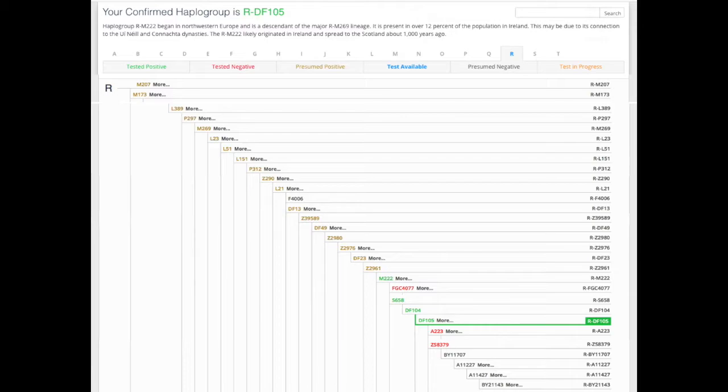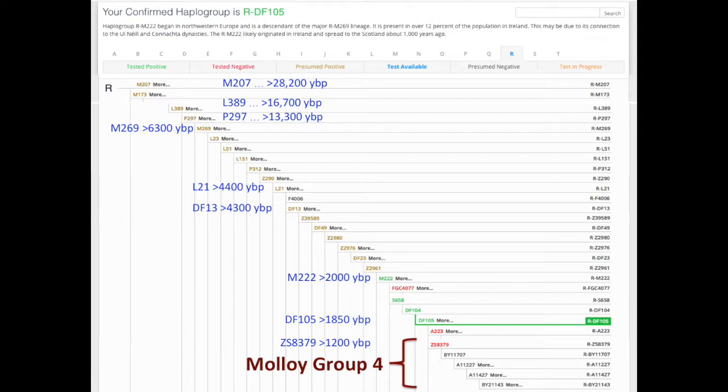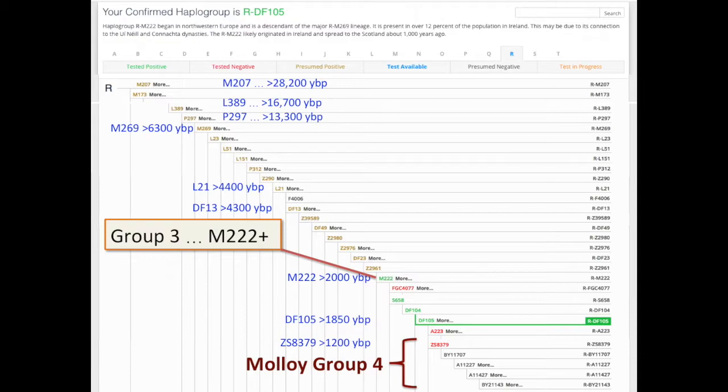Here's an example of convergence in my Malloy group 4, and this is just copied from the Family Tree DNA haplotree. I've also been able to extract the dates for these various branching points from YFull. And this particular person is M22. He lies on a branch below M222, which is notorious for convergence. There are three M222 groups in the Malloy project.